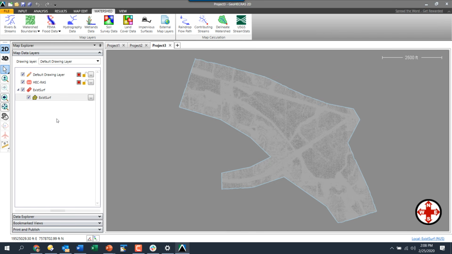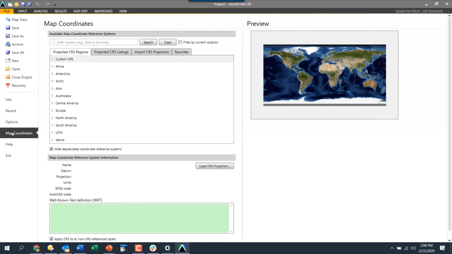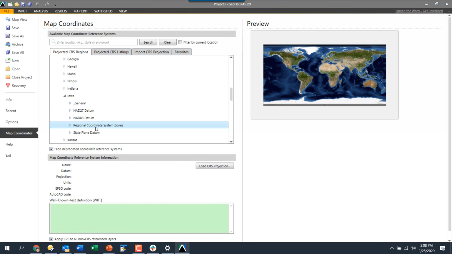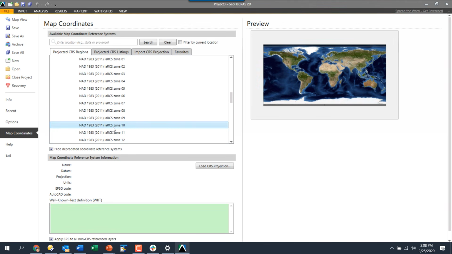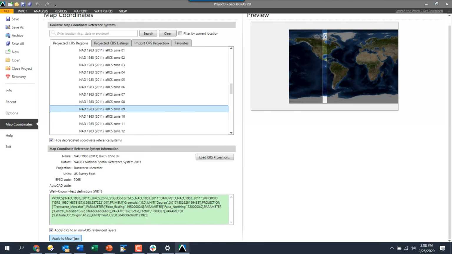Right click, huh? No. A couple different ways. We can click on the little hyperlink down in the bottom right corner, or you can go to File, Map Coordinates. Does the same thing. Okay, we're in Iowa. So that's in North America, United States. I'm going to drill down in Iowa. And now we want to look at, I think, regional. Let me see. No, yeah, regional. And we're looking for zone 9. So we can go down and find zone 9. And if you have to scroll down to see it, click on Apply to Map View.